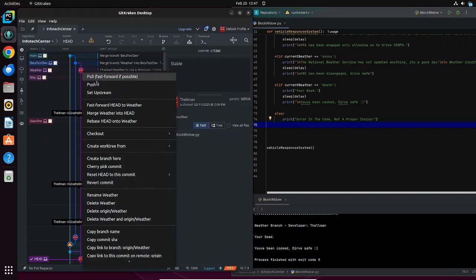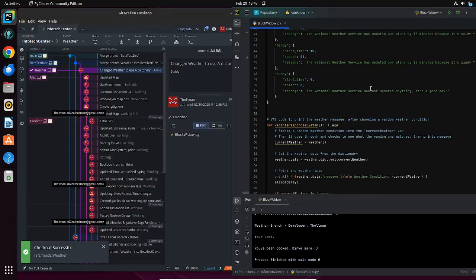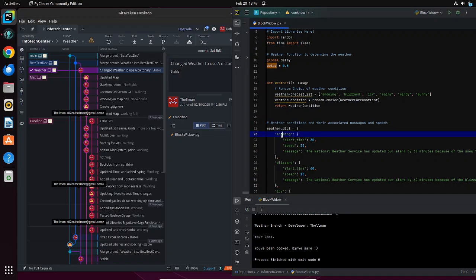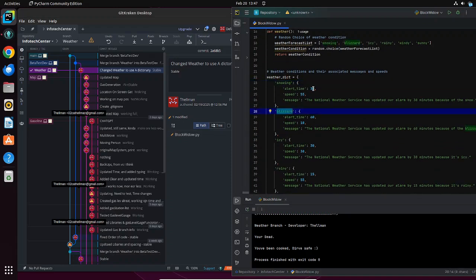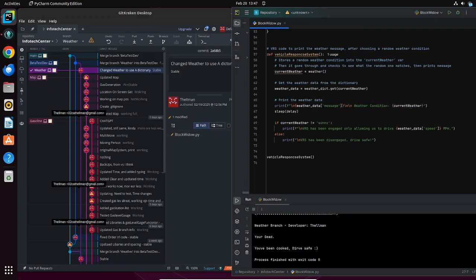After that, this is the last thing we worked on. Check it out. Weather. Our last weather. This uses a dictionary, so it assigns snowing or blizzard to a certain number and message. Right. It works effectively the same way. Same thing. You see rainy and all this. Sunny. Drive safe. So that's cool.